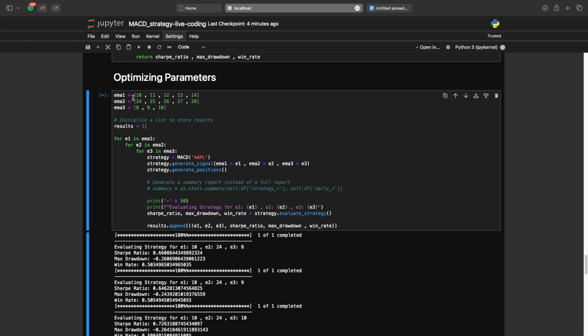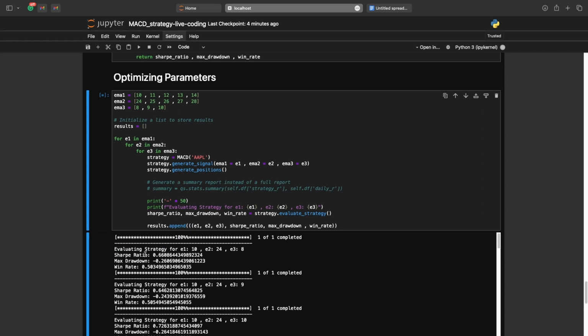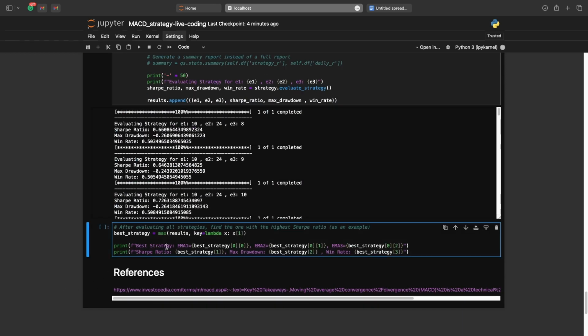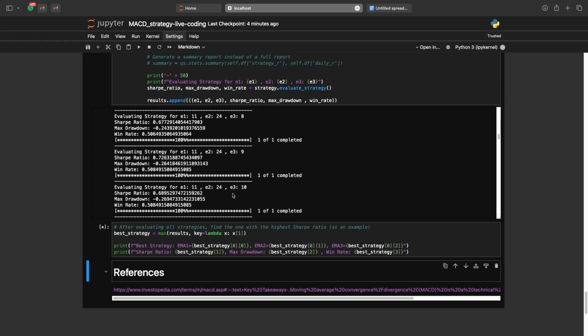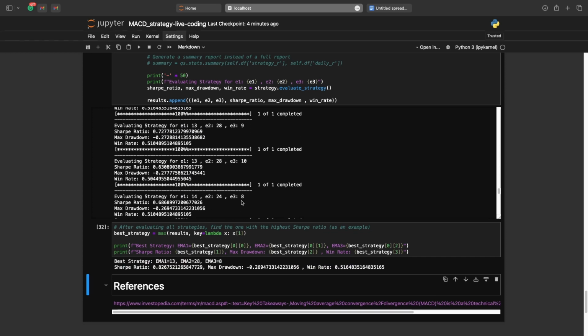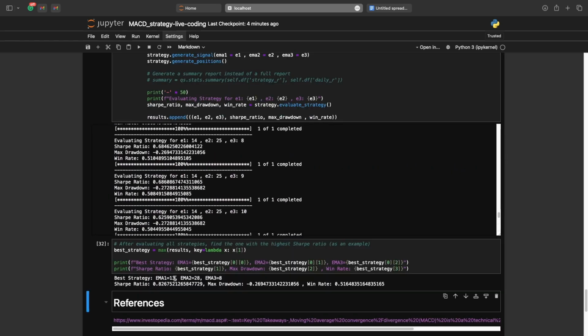Maybe the first one is 10, 24, 8. You can see the Sharpe ratio, you can see the drawdown, you can see the win rate, and in the end you just get the best strategy out of all these. So it's still running because it's a pretty big file. The best strategy was EMA 13, 28 and 8. Sharpe ratio still quite low, you do not want to trade this, but better than the first one at least. You gained a 51% profit in 4 years, which is also quite low.